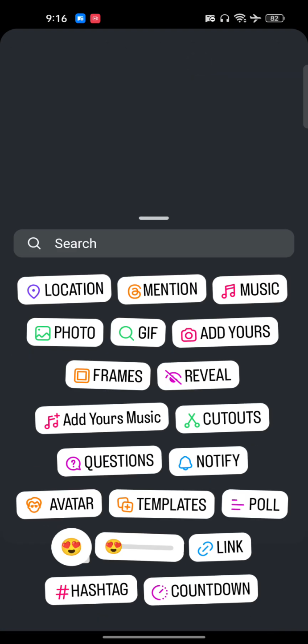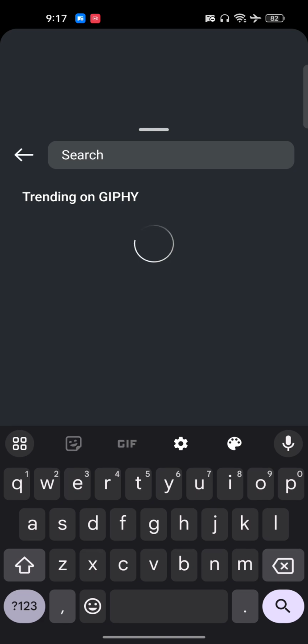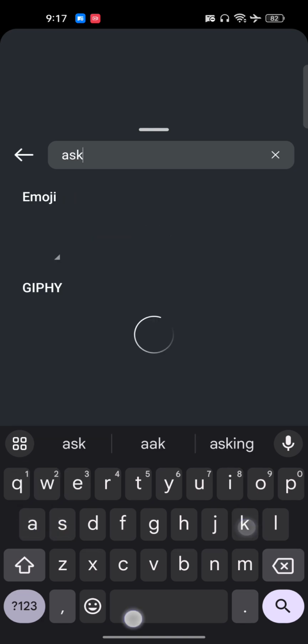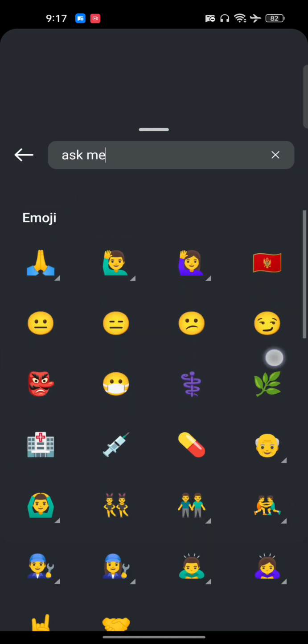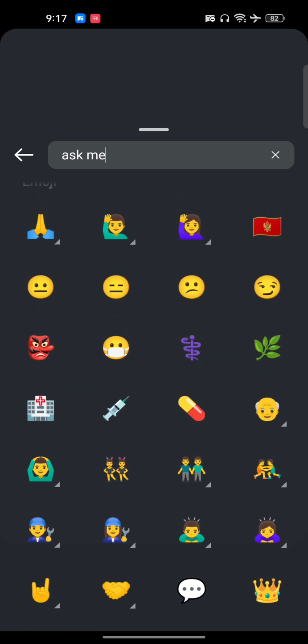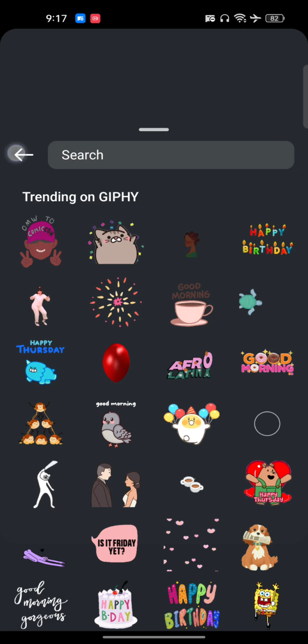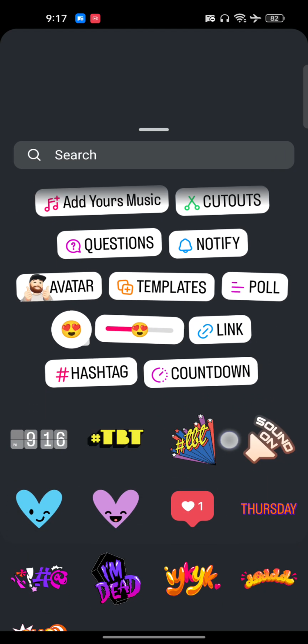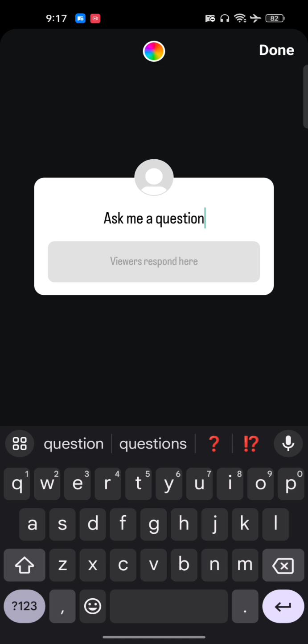Now here you can just go to the sticker icon which is on the top. Now here on the search bar you have to look for ask me. And you will see there's not any option, nothing is showing up. So if nothing is showing up, no worries, you have to just go back and go to the stickers section here. We will just go back here and basically you will get this option of question. So just click on question and here you will automatically get this option of ask me a question.